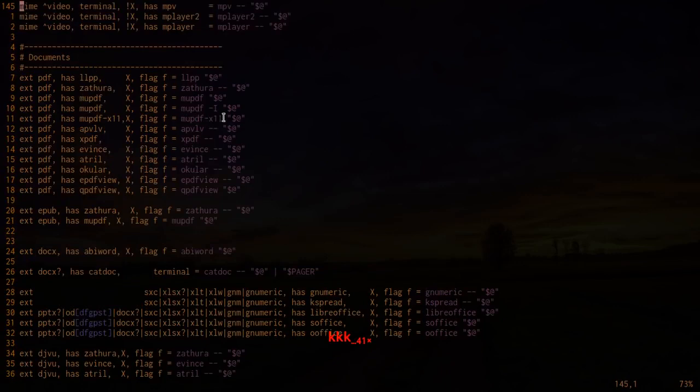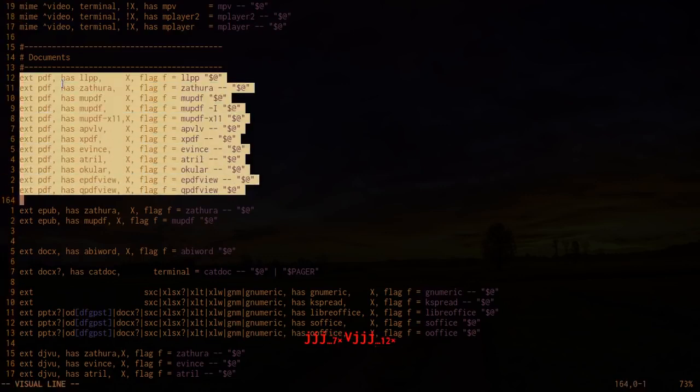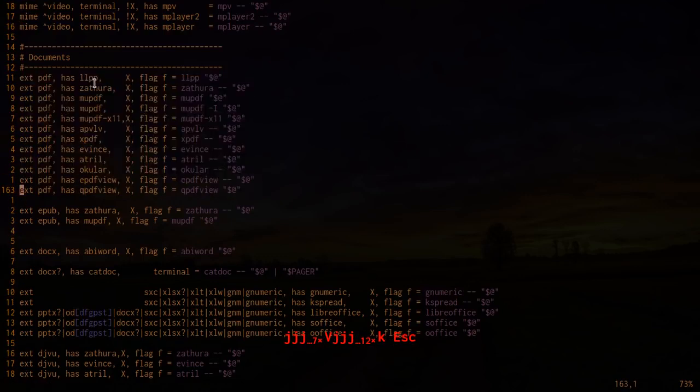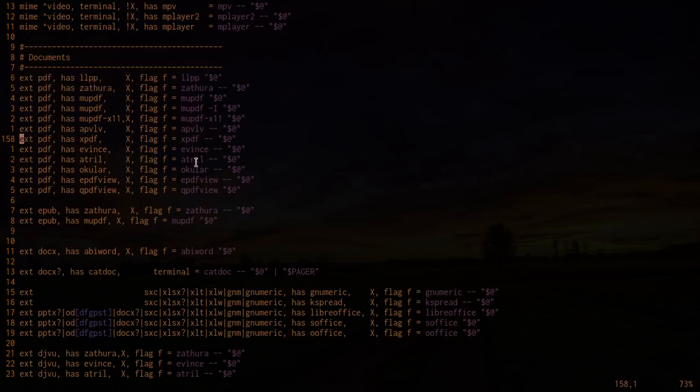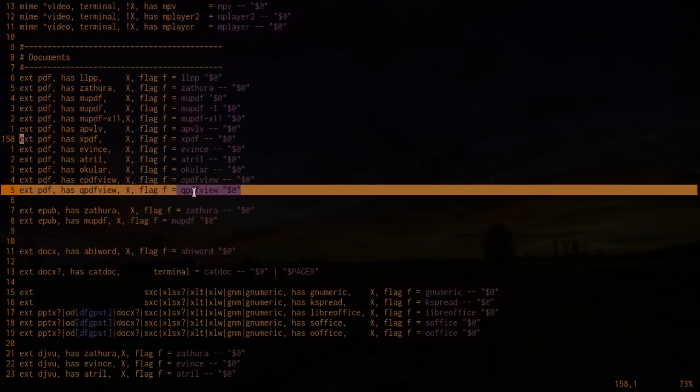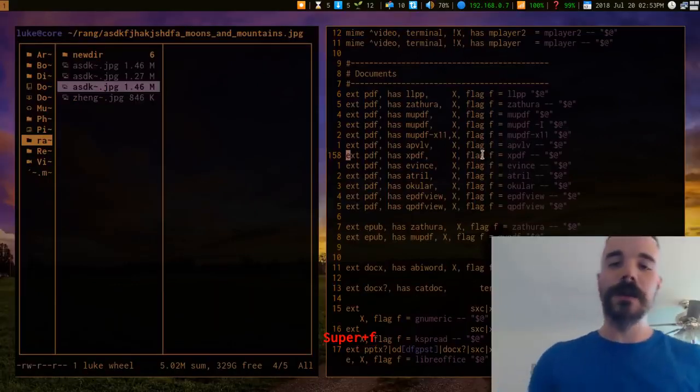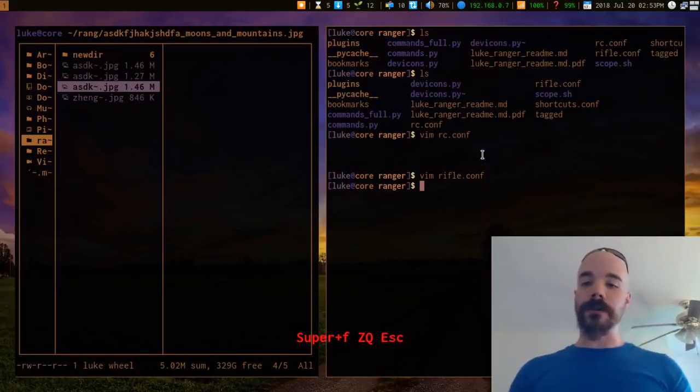And I think all of these are ordered in terms of what Ranger is going to run first. So for example, if we're talking about these PDF programs, that's the word I'm looking for. It's going to look for the one that is here first. And if you don't have any of these installed, it's going to go with this by default, for example, the one that's lower. So that is the rifle config.